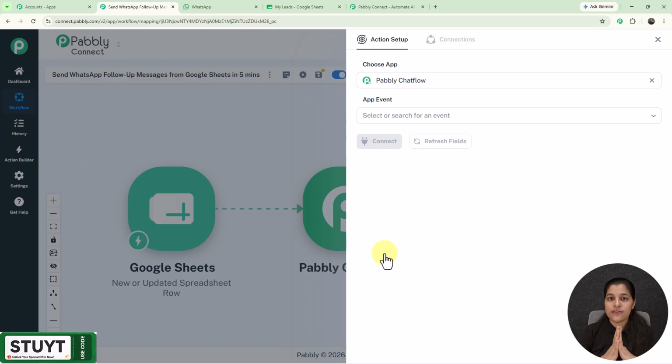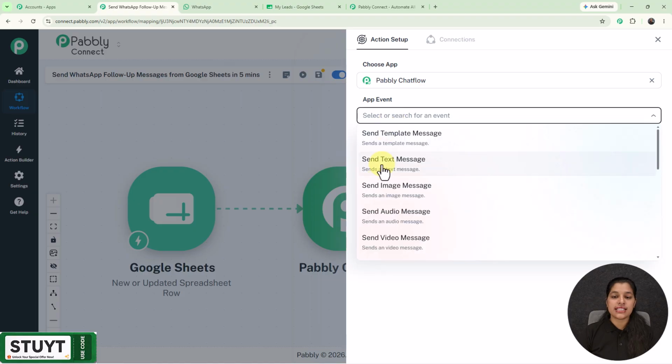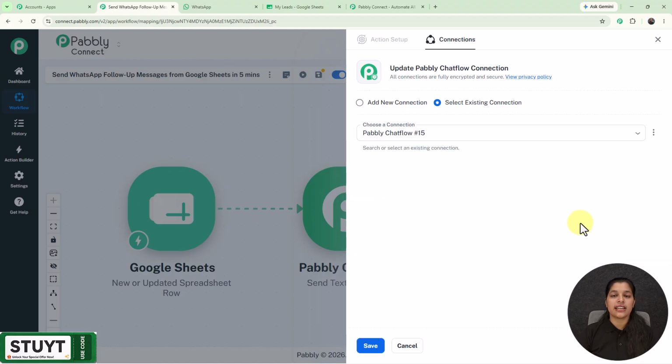And not only sending WhatsApp messages, you can create chatbots, can create AI assistants, and can broadcast WhatsApp campaigns by using this automation tool of Pabbly. And now let's select the app event as send text message and click over this connect button. And right here we are on the connection page, where for building a new connection you have to select this button of add new connection.